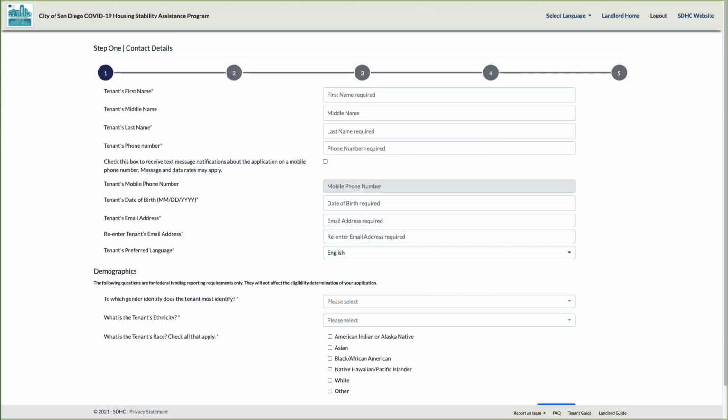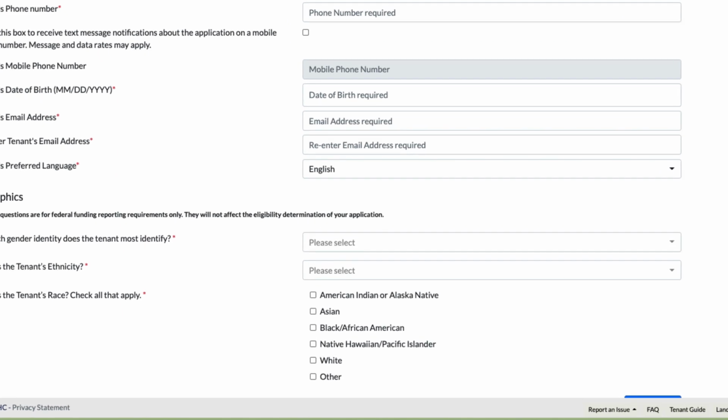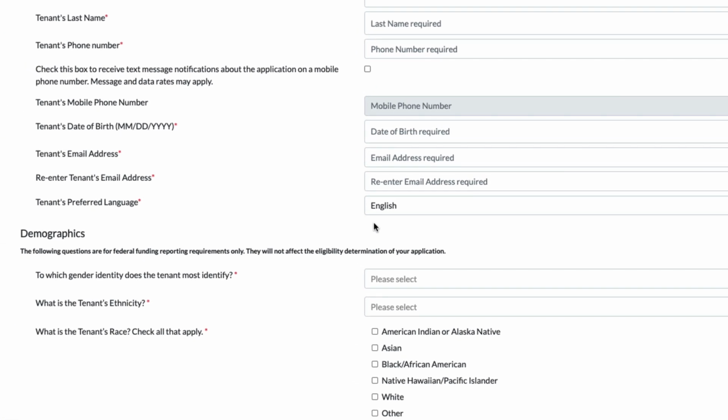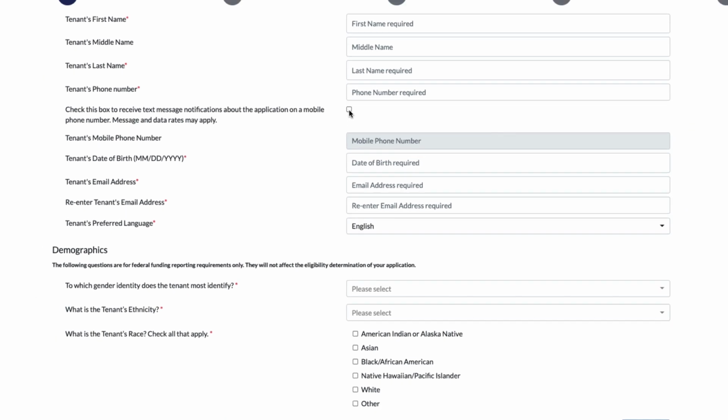Fill out the tenant's contact information and provide information about their race, ethnicity, and gender. This information does not affect whether or not this program will be able to help the tenant. These questions are only to comply with federal funding reporting requirements. In this section, you can also update your tenant's language preferences for communications and for them to receive text messages with updates on the application.